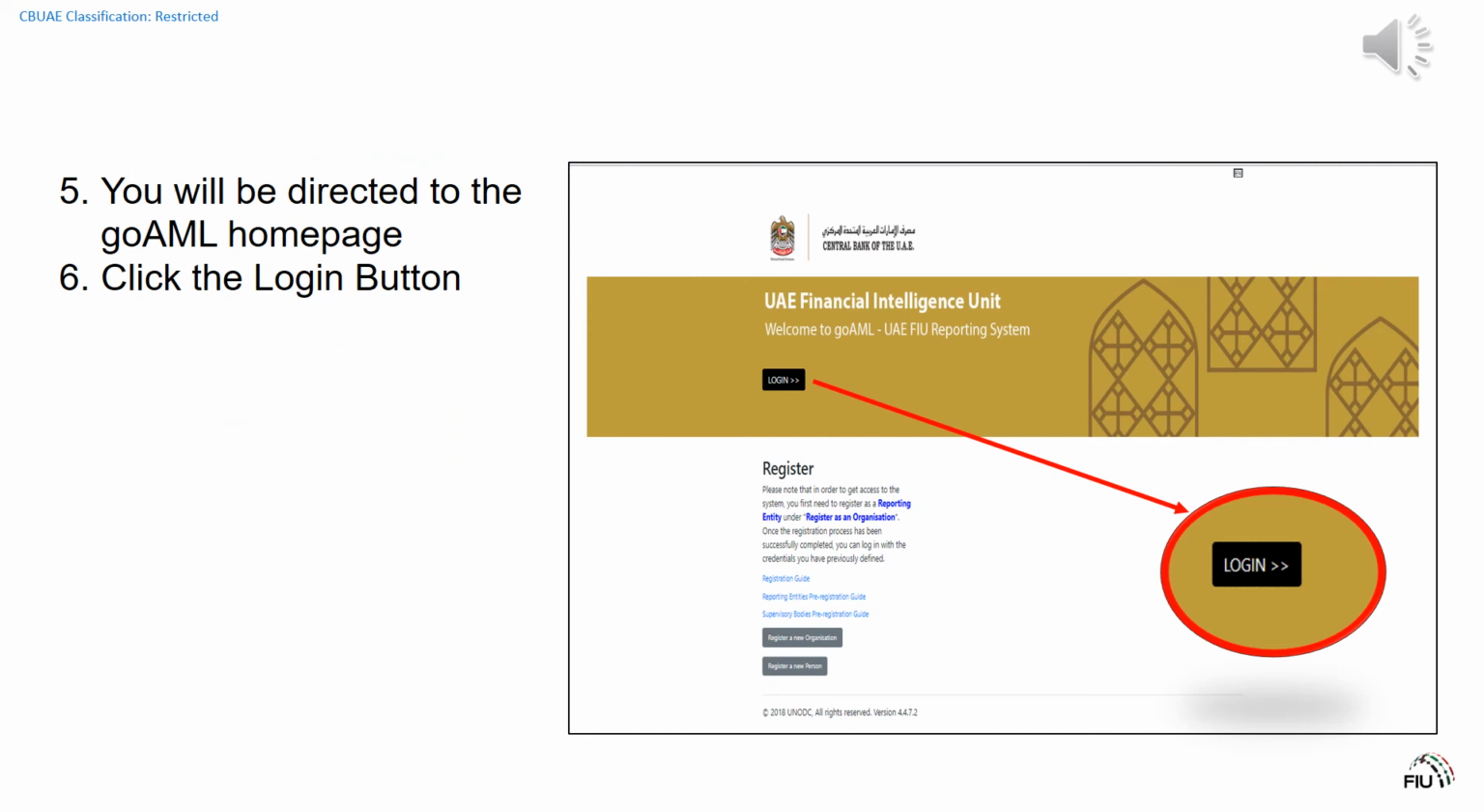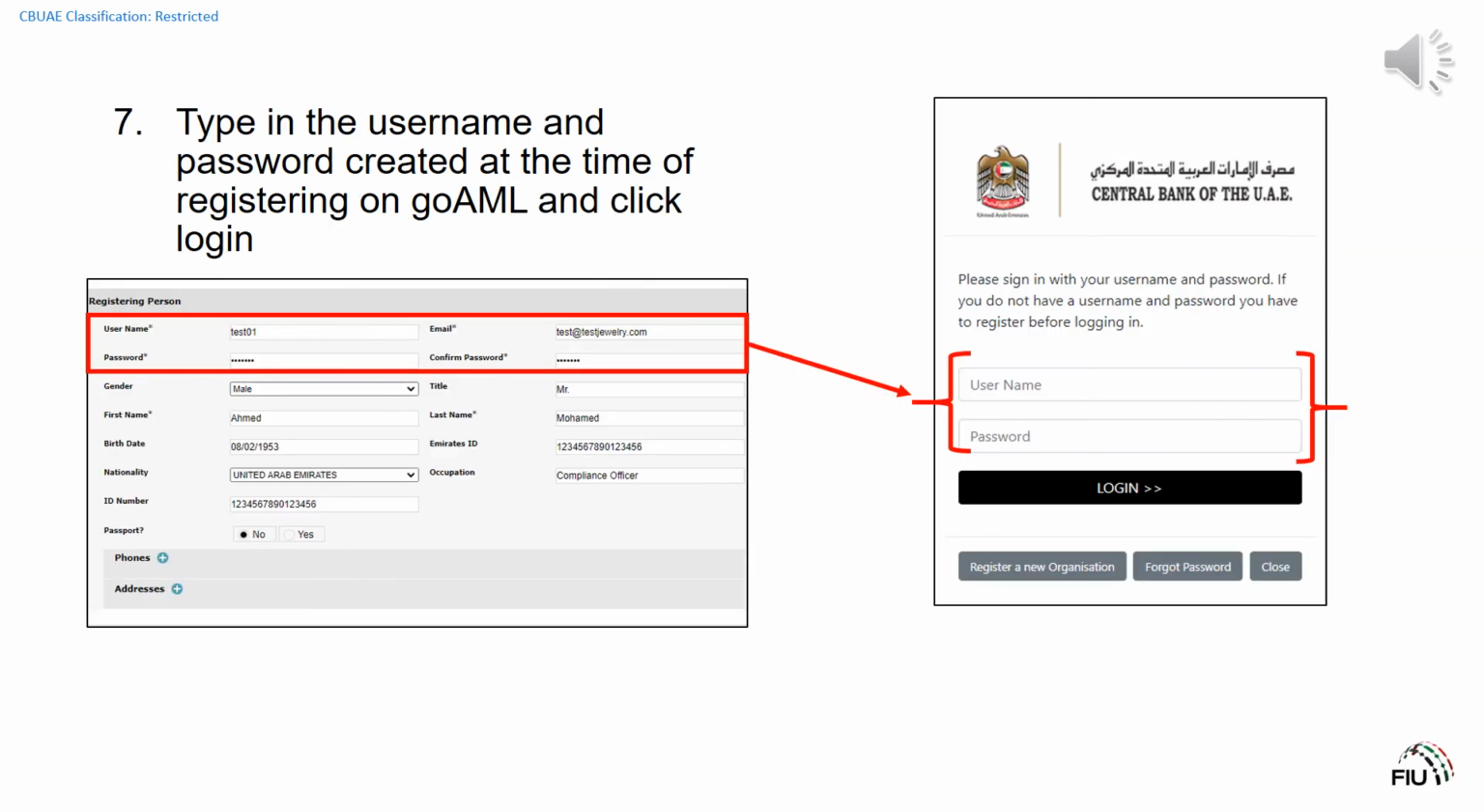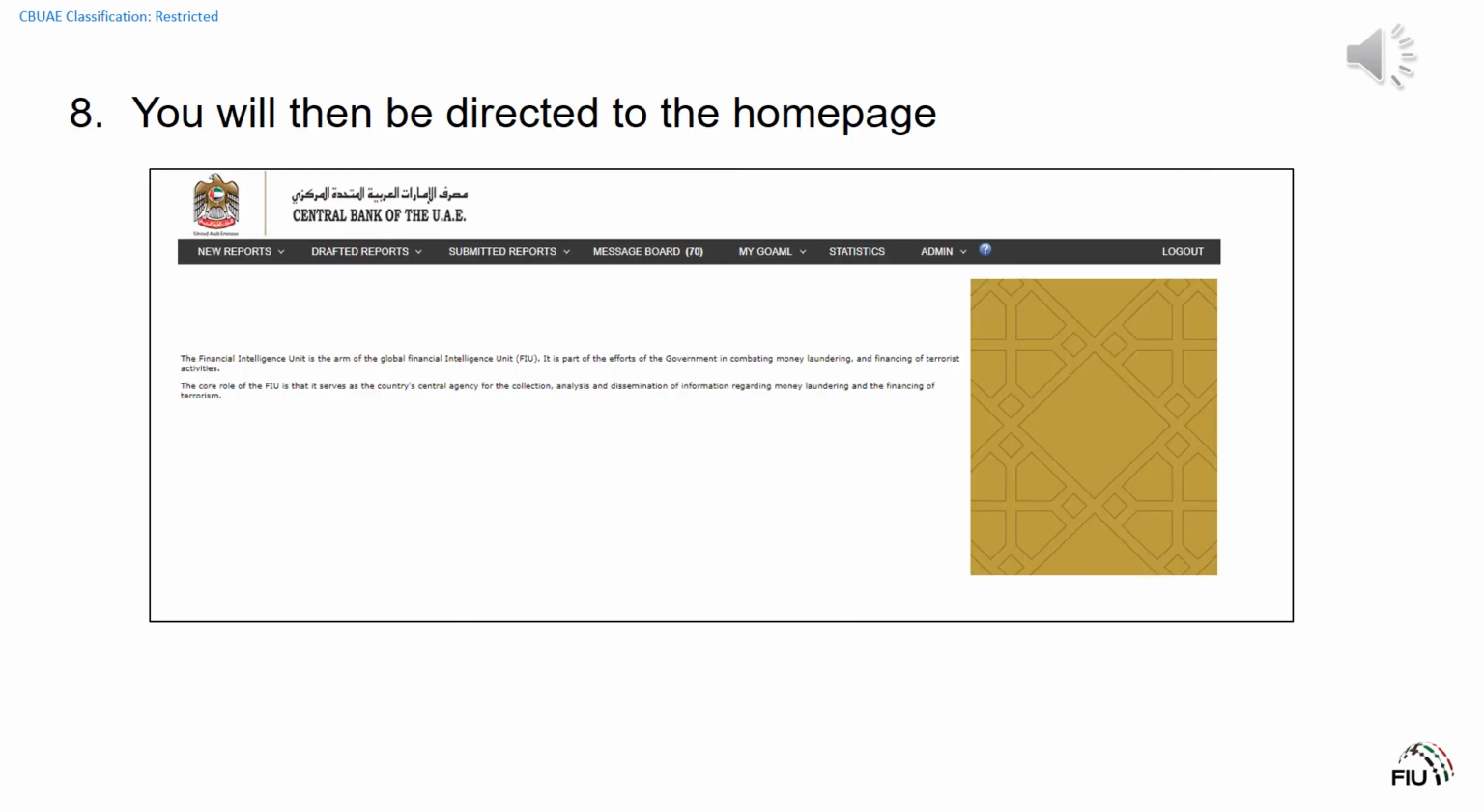You will then be directed to the goAML homepage. Please click on the Login button. Type in the username and password that you created at the time of registering on the goAML and click Login. You will then be directed to the home page.